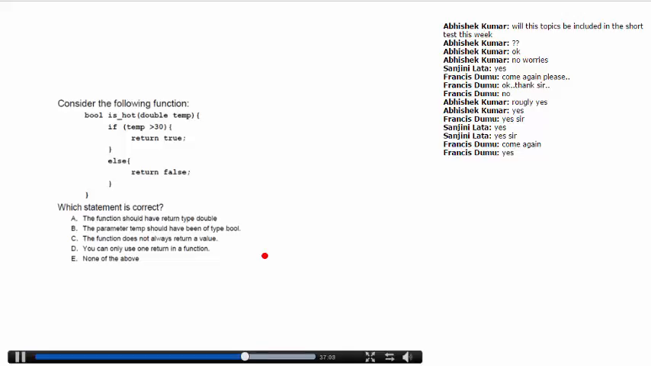The function should have a return type double. Do you think the first choice is correct? No, I don't think the first choice is correct. So let's look at the second choice. The parameter temp should have been of type bool. So do you think that is a valid answer there?